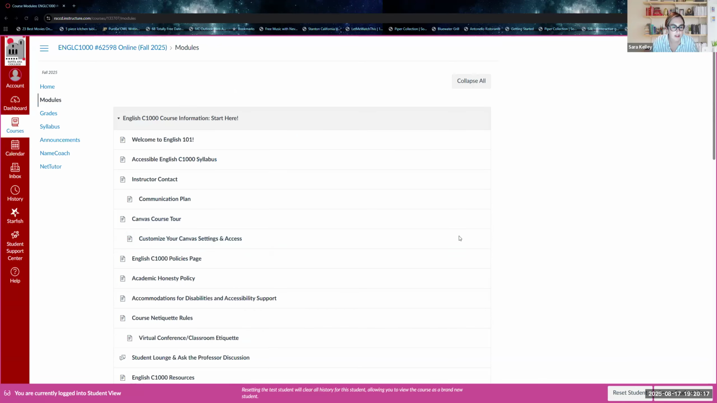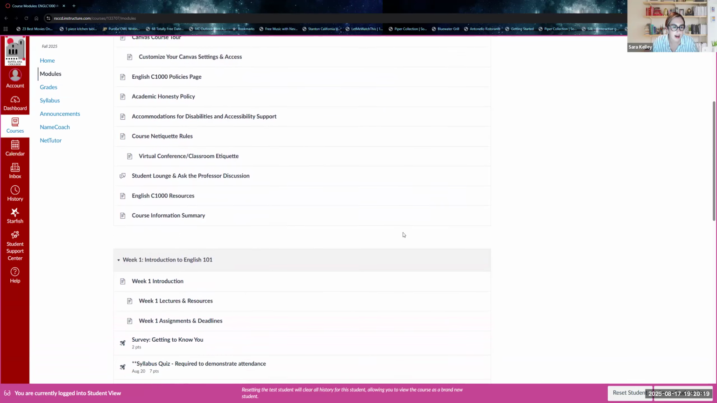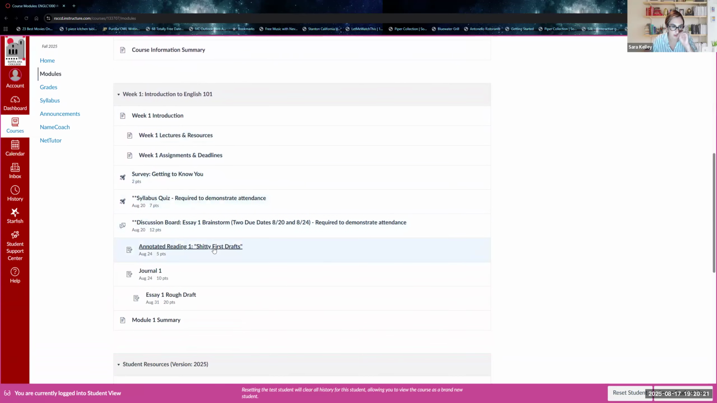And the last thing I wanted to touch on is the structure for the modules. So each of our modules is going to include an introduction, the lectures and assignments for the week. So you'll be able to see those things up top. And then the rest of the module is going to be composed of the actual assignments themselves. And the last thing you'll see is the summary.